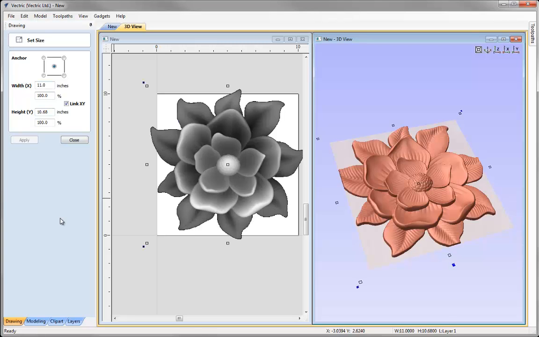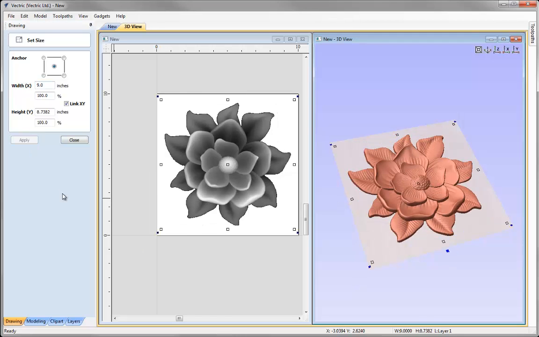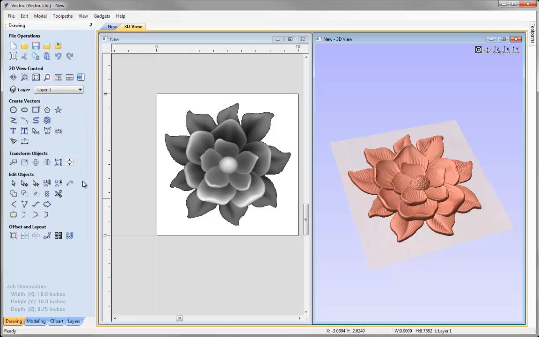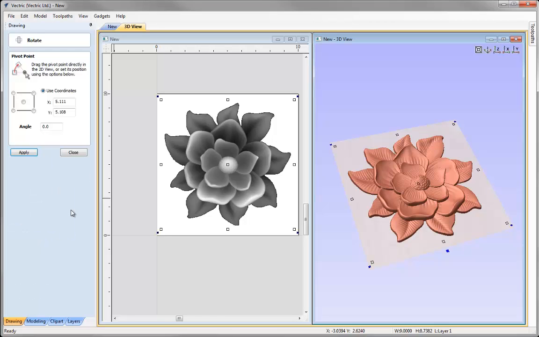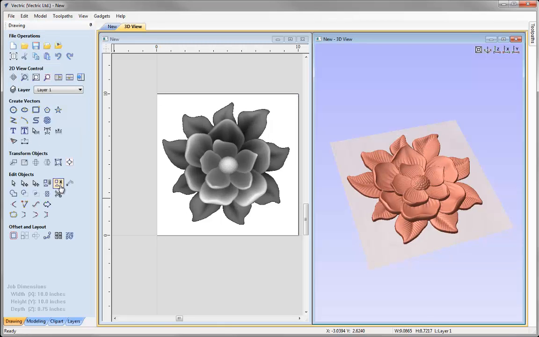So you can see there I've more precisely defined the size of my part. In this case 11 would be too big for our job, so let's just enter a value of 9, hit apply again in order to resize that once more. As well as setting the size, we can use a number of the other vector editing functions, including things like rotate selected objects. So maybe I want to set the center point and just rotate that around 5 degrees. Hit close. In addition, I may want to mirror it.